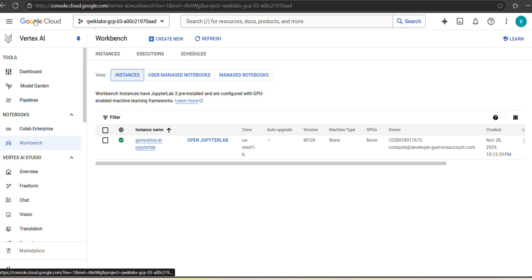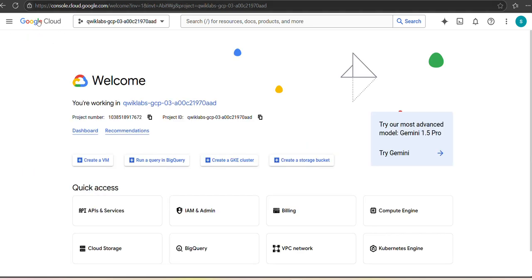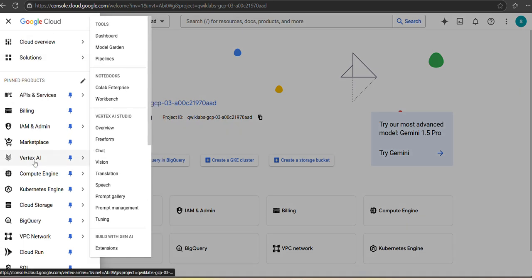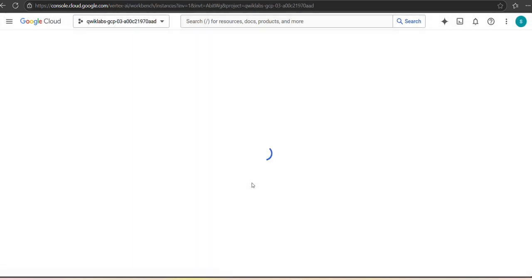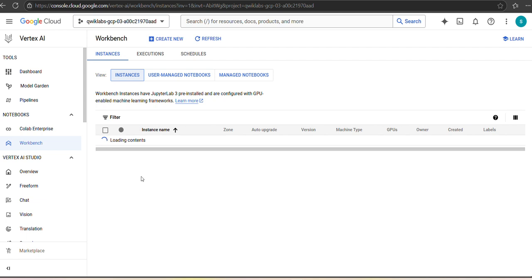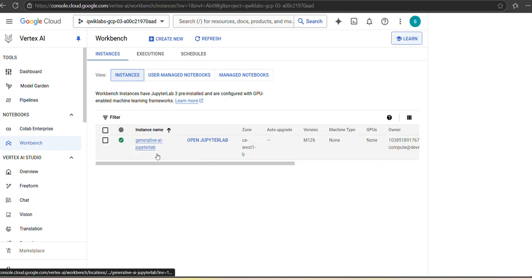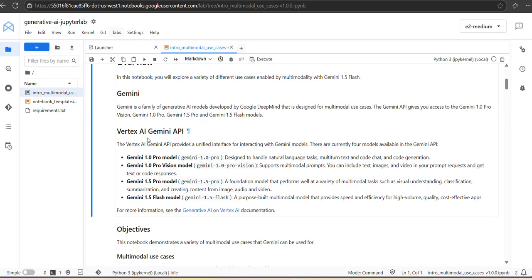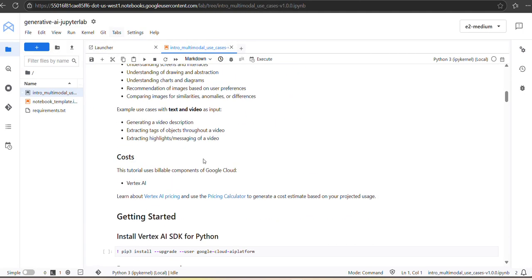Okay, so in Vertex AI, let me take you through this. What you have to do is just go to your Google Cloud, go to Vertex AI, and in this Vertex AI, just come to the Workbench. If you have this project, like I have this generative AI Jupyter lab, when you create this lab, you can directly go and access that. It will take time, so let me come to my previous one.